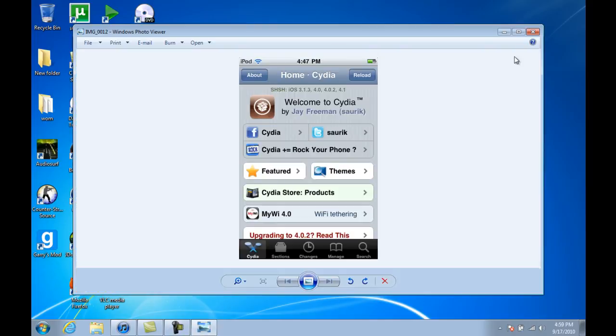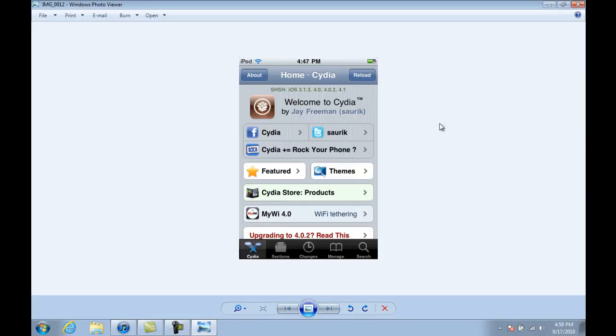So here's a screenshot of my iPod. You'll see that I have my SSH for iOS backed up on 3.1.3, 4.0, 4.02, and 4.1. This means that I can go back to any of these previous firmwares that I can download.